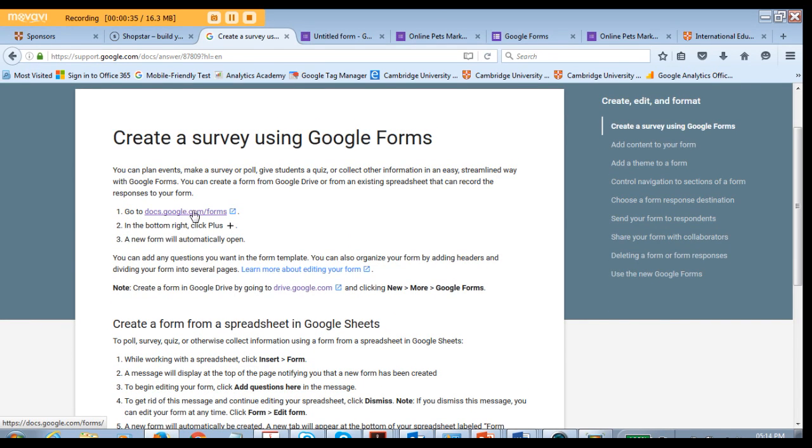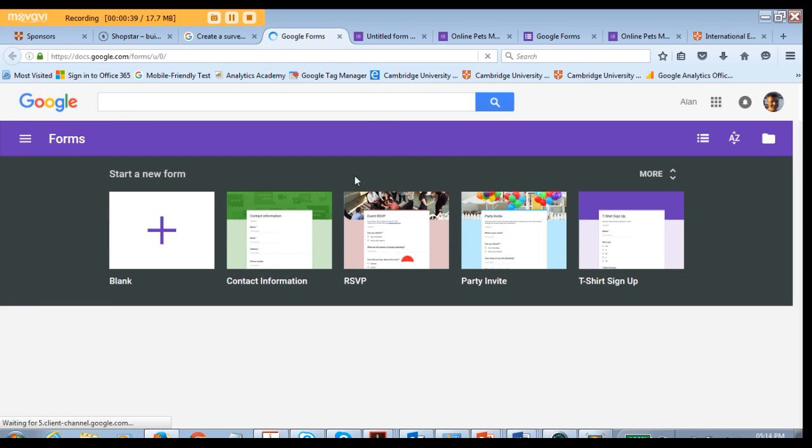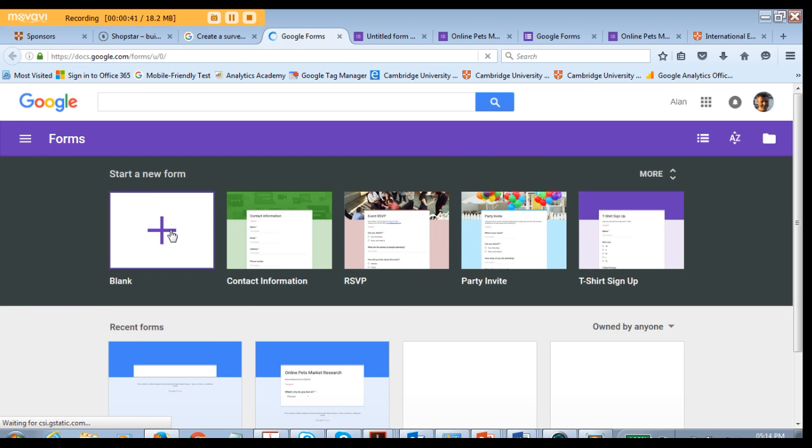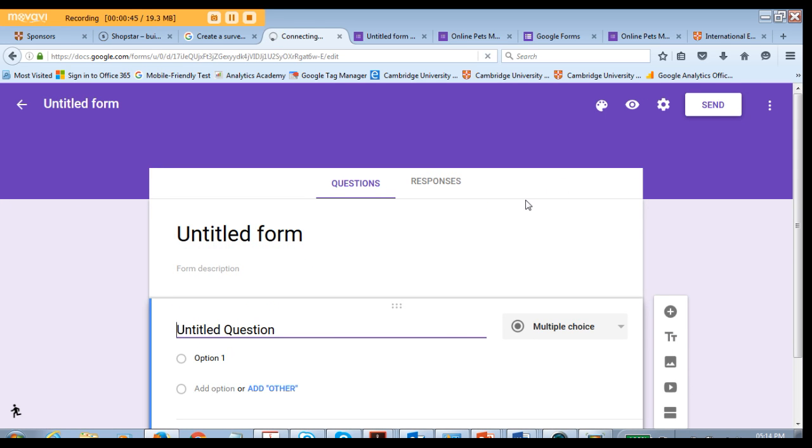So let's go to docs.google.com/forms. We'll start a new form for now. Let's just have a quick look at the interface.